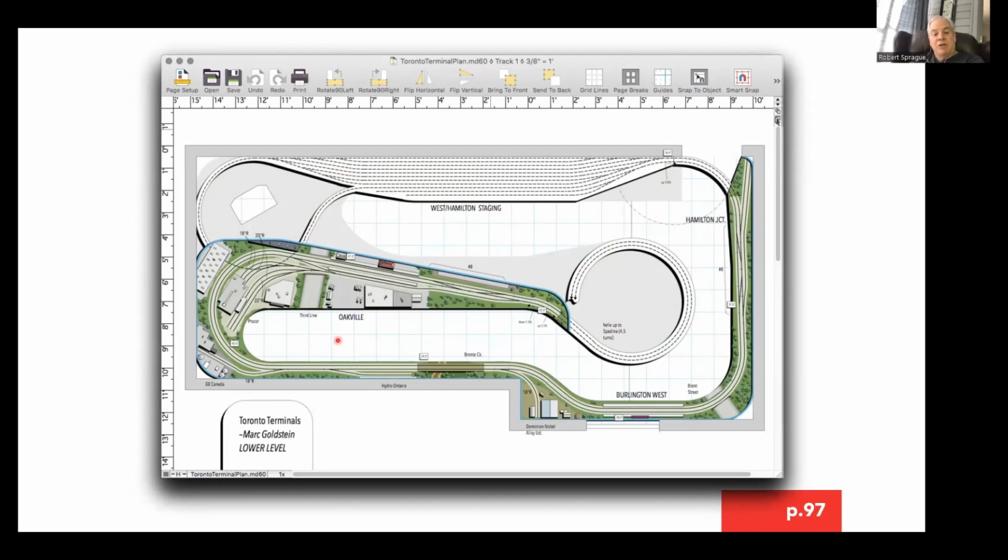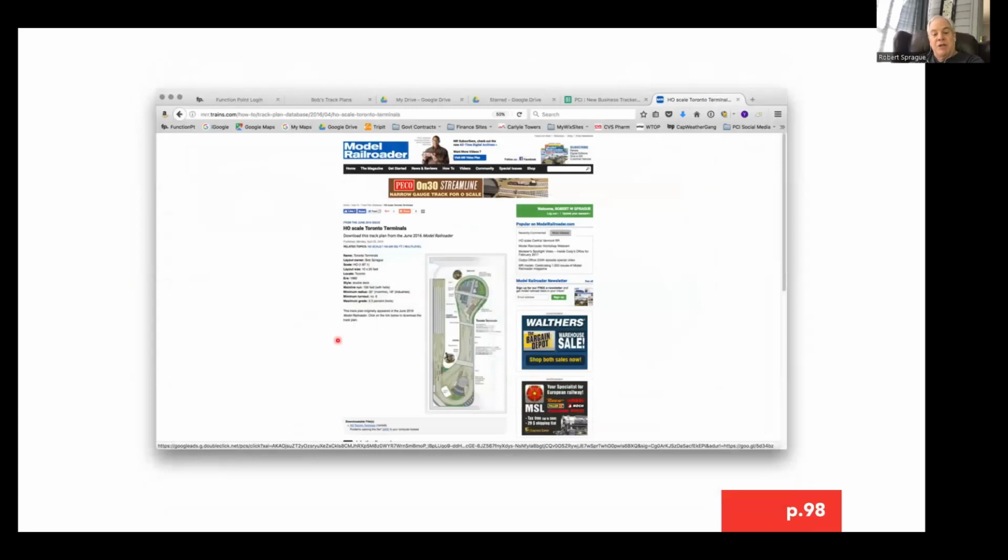You wouldn't want to have too many operators, but I thought it did a pretty good job of capturing the prototype, and it did wind up in Model Railroader, and you can see it there on their track plan database. So that's sort of where it all has gone.